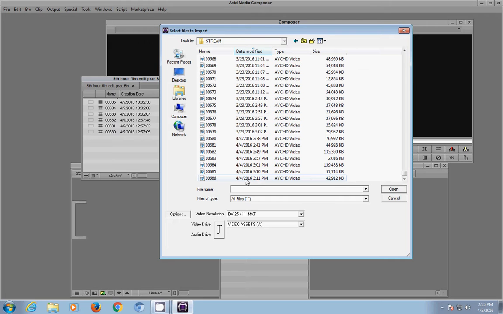Today, or yesterday, it says. So we're going to click on 686. We also want to make sure that the video drive right here is Video Assets V drive, which is also stated in this. You don't ever want to bring it into the C drive because it won't work. If you bring it into the E drive, it won't work. If you bring it into the F drive, it won't work. The only drive that this will work in is the V drive. So double check to make sure that you have the V drive selected, and then you can hit open.